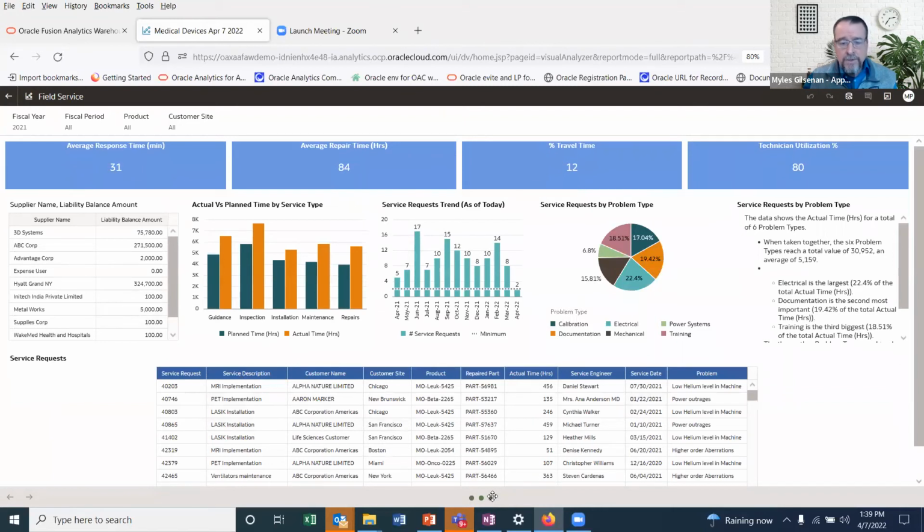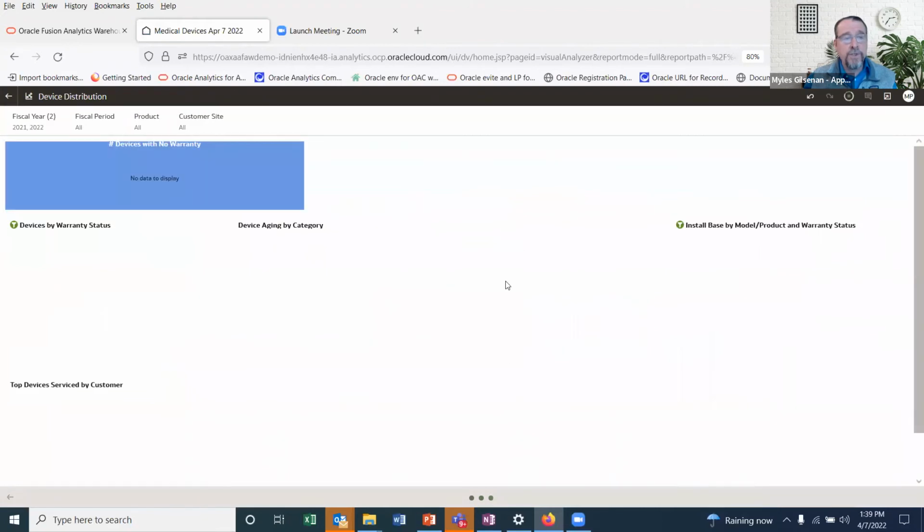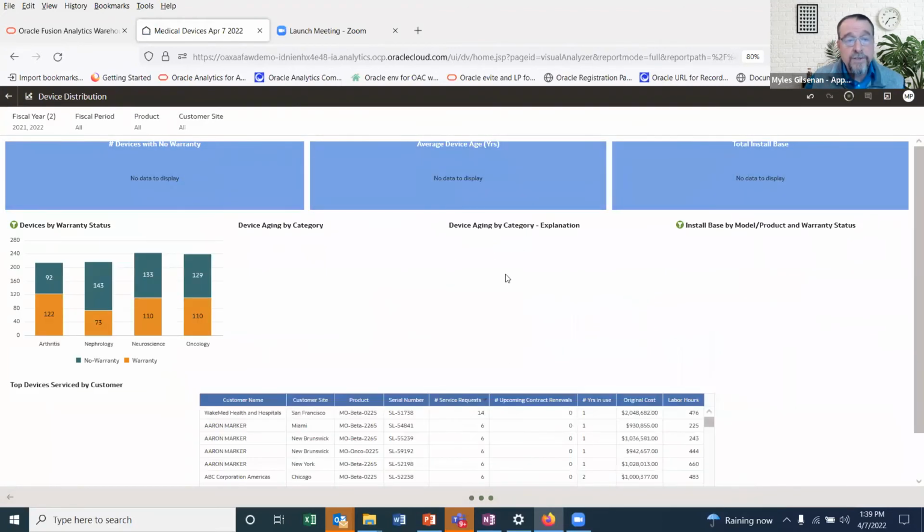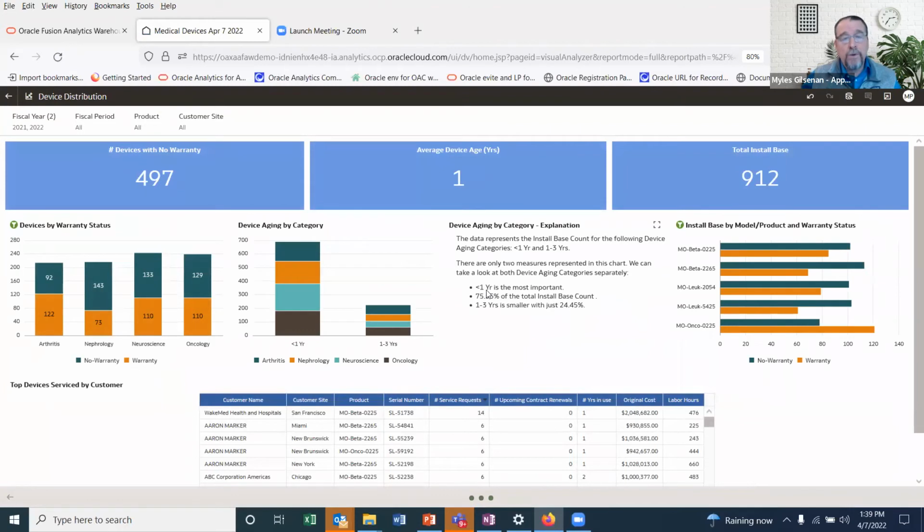I'm going to show you the third dashboard in our medical devices distribution. So this is the install base. Again, this is all about the install base with no warranty, average age. And again, when you see this symbol, that means I can use this chart as a filter. So in this case, I'm going to filter on warranty status and category, neither of which are up here as a filter. So this is great.